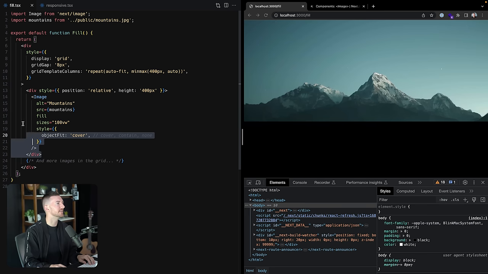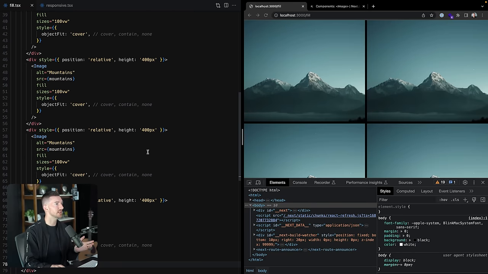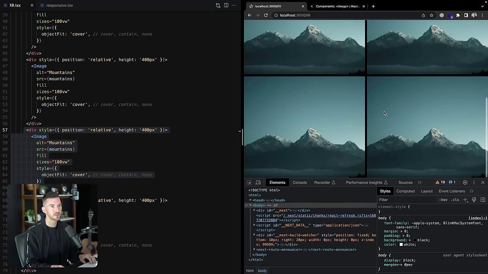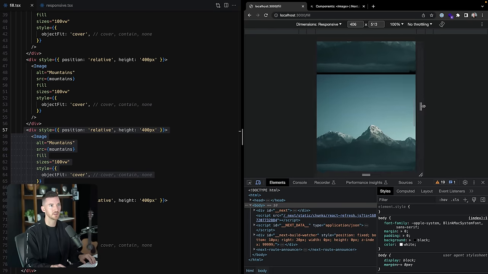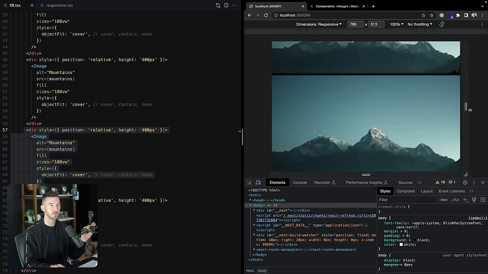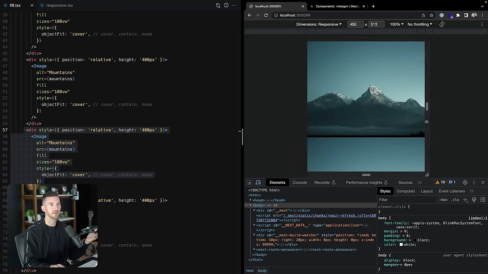So what happens here if I take this element of the mountain image and we add some more images to the grid? So let's do maybe 6 images here. So now what you'll see is that these images are going to have this relative position of their wrapping component, and it's going to have a height of 400 pixels. And this value, let me just resize here a little bit, you get this really nice effect from CSS Grid where the combination of object fit cover means that this scales really well, and it can be responsive thanks to CSS Grid as well too. So this is a really nice pattern that I like to use.